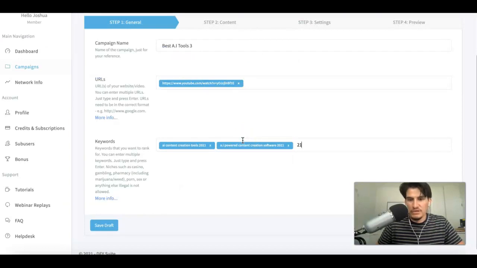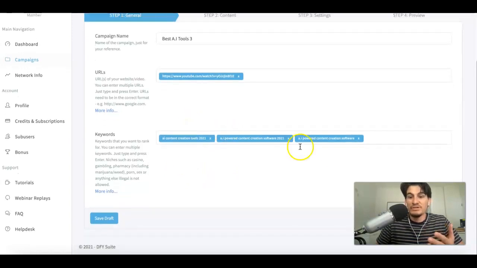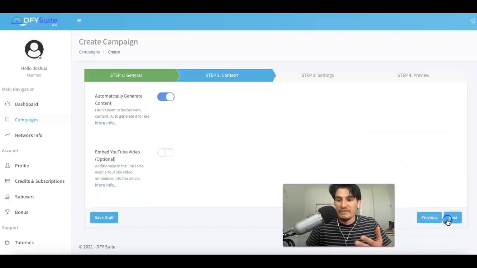And then I'll do the other keyword without the date on it. All right, and there you go. That is literally how simple it is to come in here and submit this campaign. And if I hit next, this is step number 2, where you select the actual content.